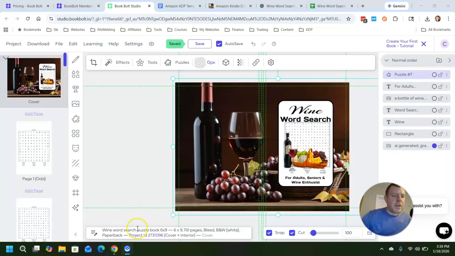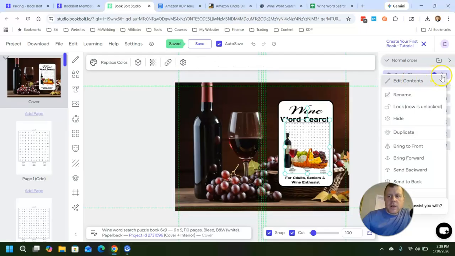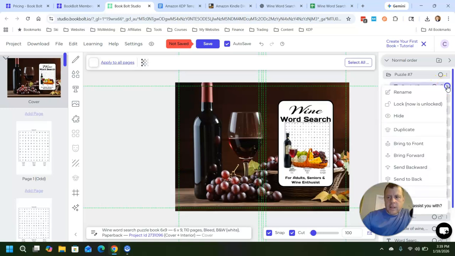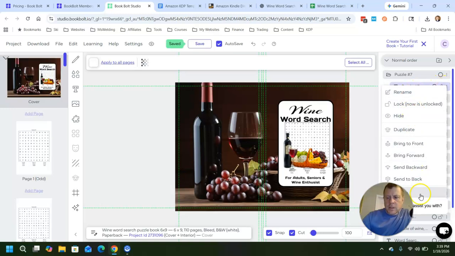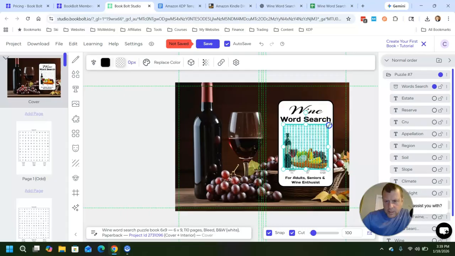Okay, so now that we got this set, we can go into this puzzle and just click on that. We'll hit these 3 little dots on the right here and just hit edit contents. Now what we want to do is take out things like this, puzzle 7. We wanted to just delete that. Okay, so we take that out, that title of the puzzle. We don't really need that. We can take this and make it bigger.